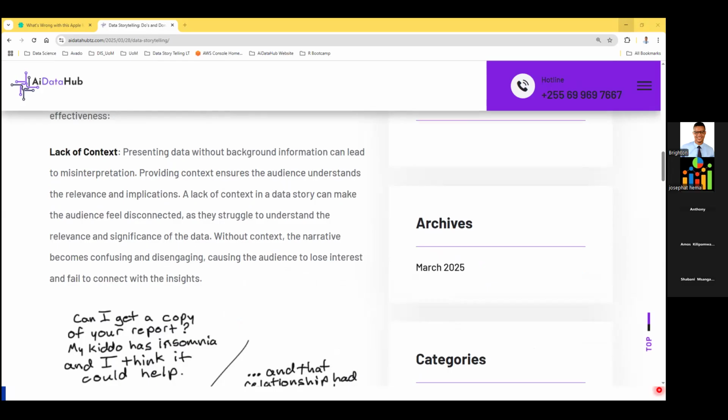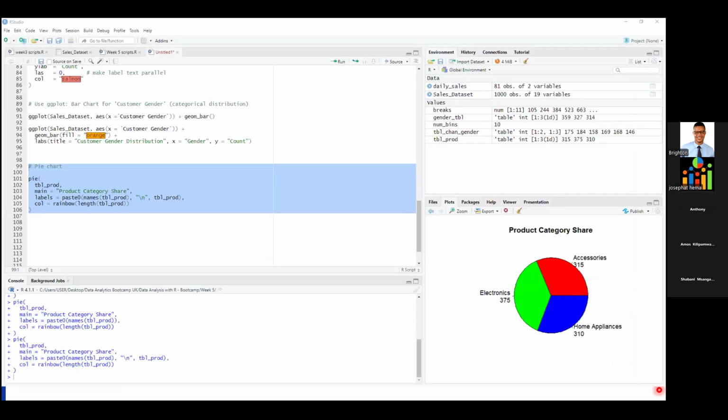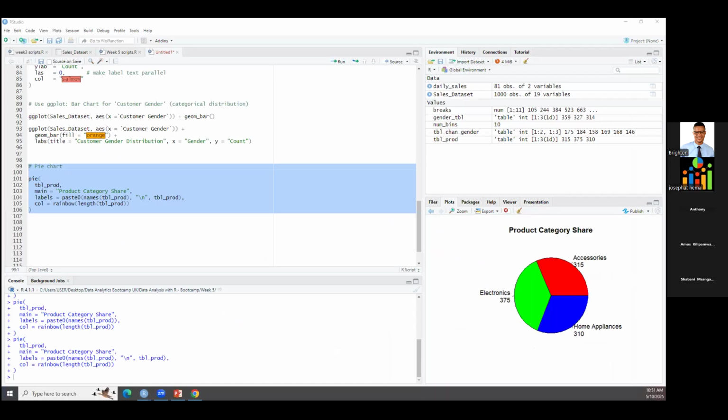Yep. Let's get back now to more coding. So I want us to plot. We have done a pie chart. We have done a bar chart. Let me do a pie chart for gender.